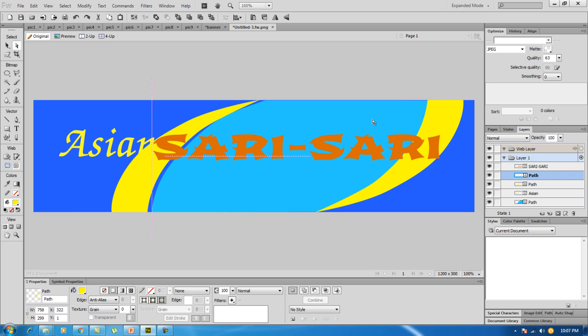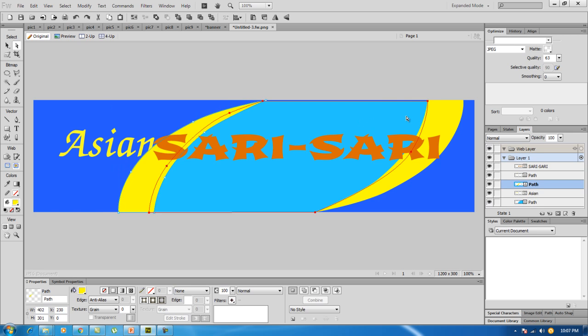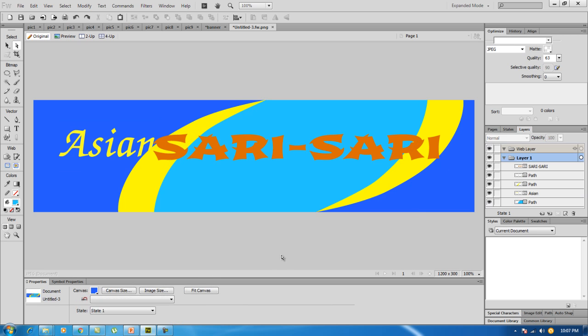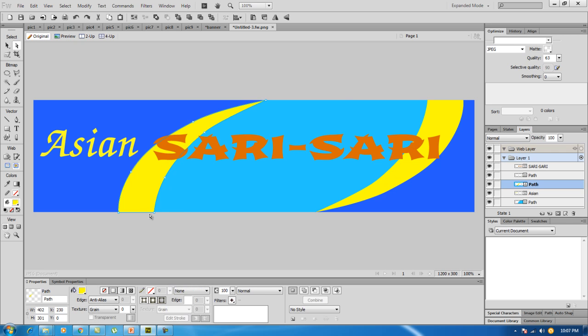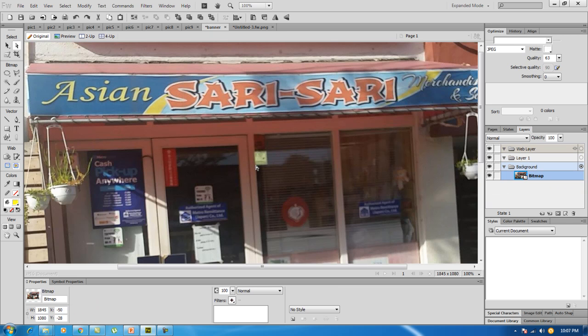Alright, so let's move this one a little bit, move that one a little bit. Okay, you can move this one also. This one is a little short, so you can actually drag it a little bit upward. There you go, drag it a little bit upward so that it will be covered. Alright, so the Asian thing is there. Okay, Asian sari. Alright, I think we are on the right track.